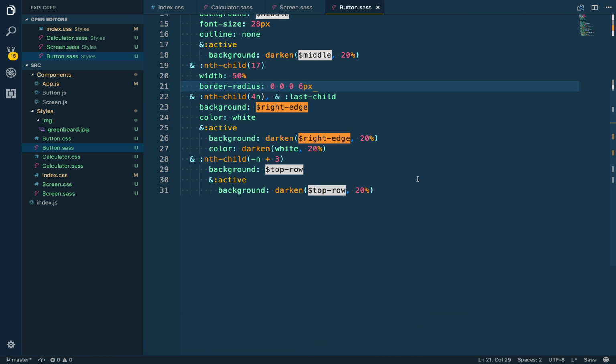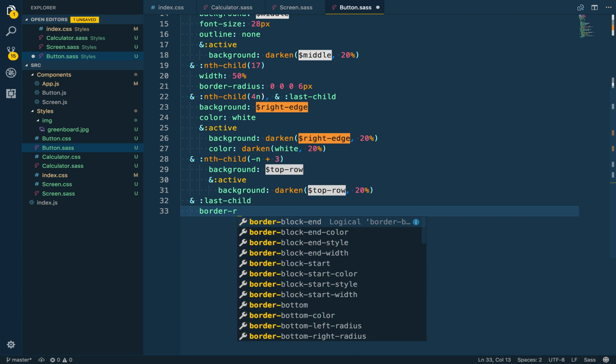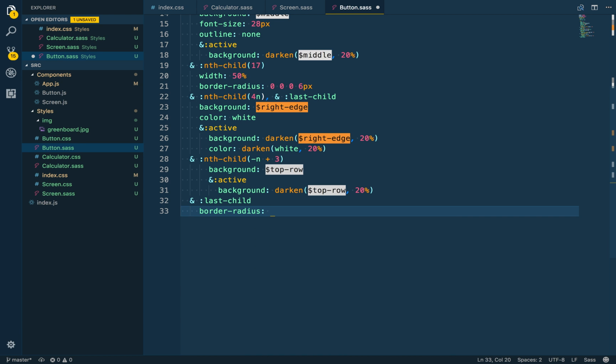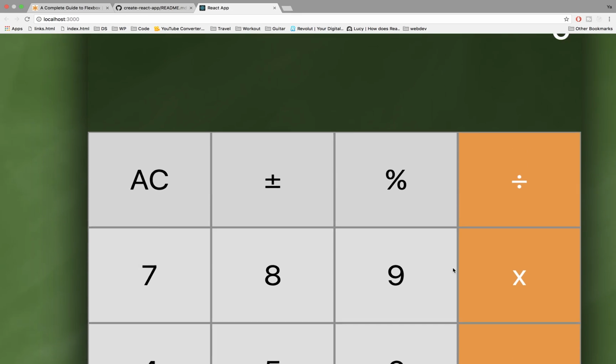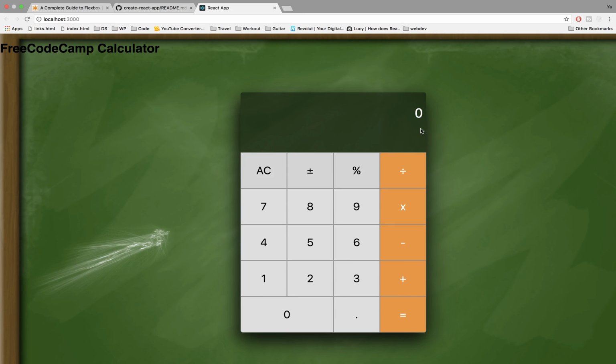And the last one. So I'll have to add another selector here. Last child. I think that, yeah. So here border radius is 0, 0, 6 pixels, 0. Yeah, so it looks great, I guess.